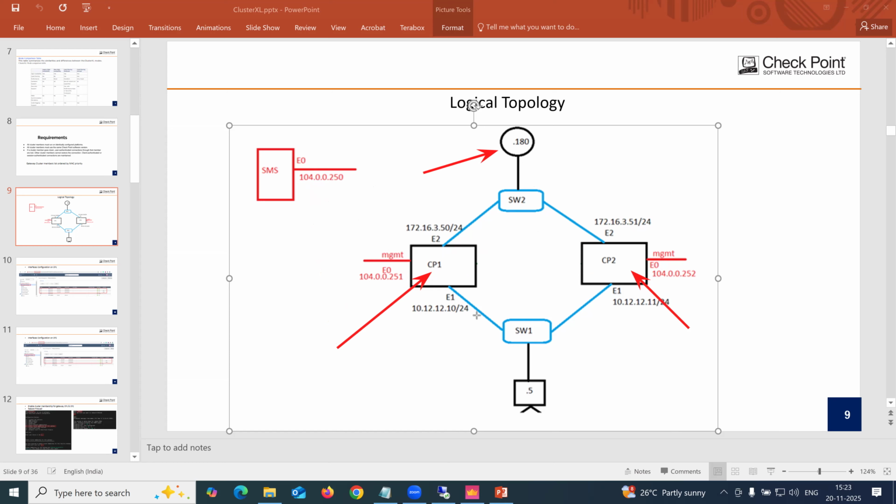And configure this router IP, configure this PC IP. That much you have to do and complete it.